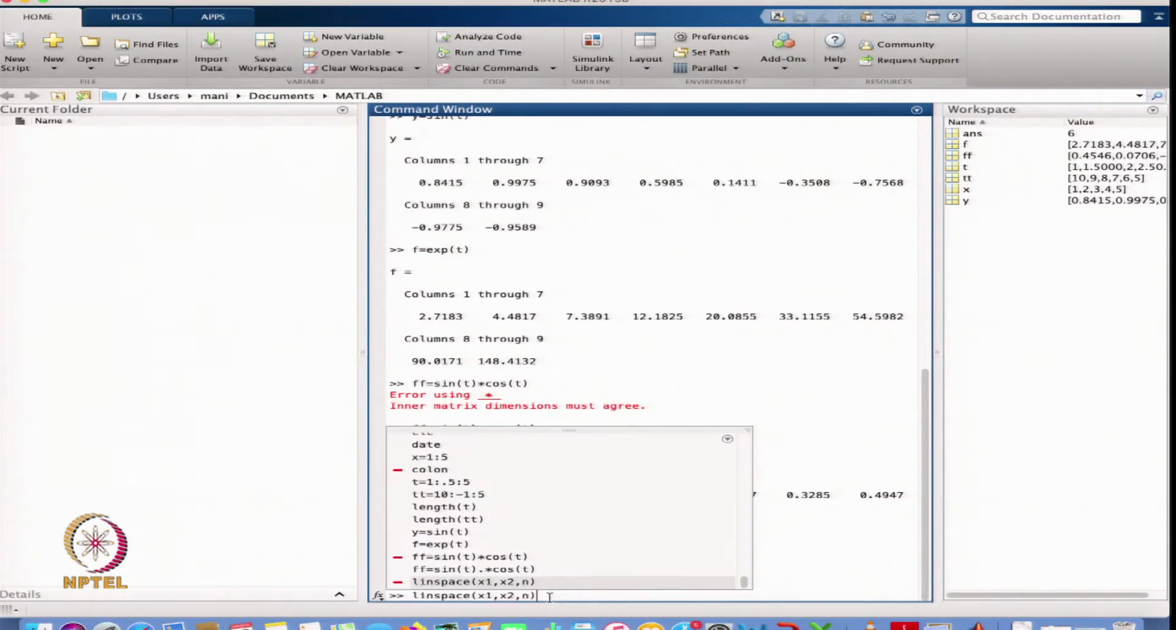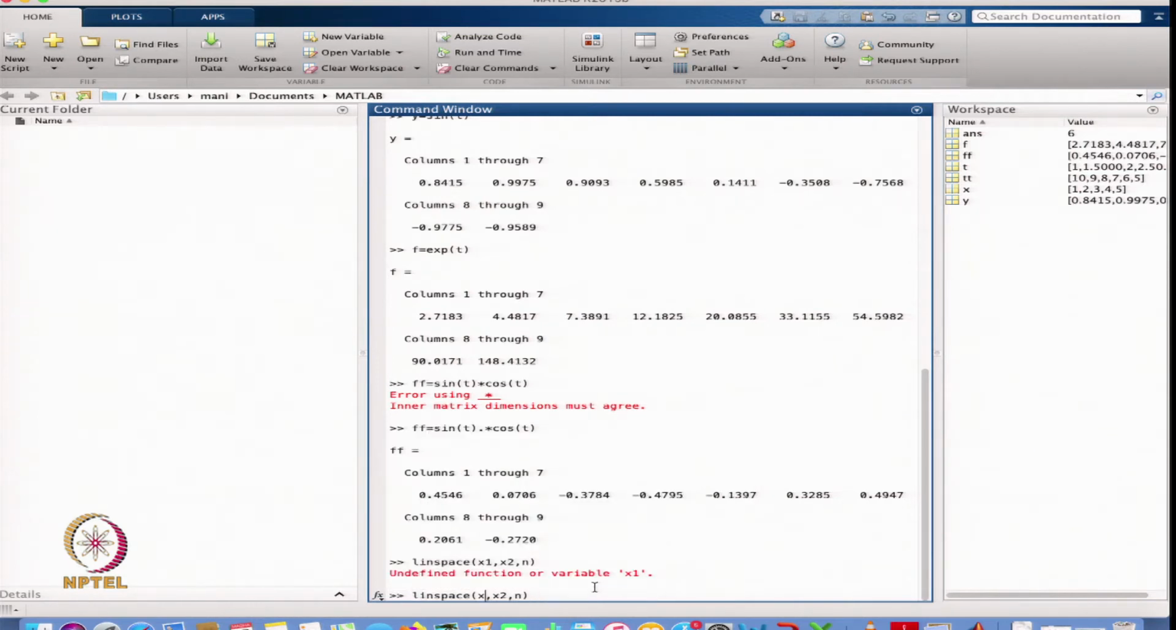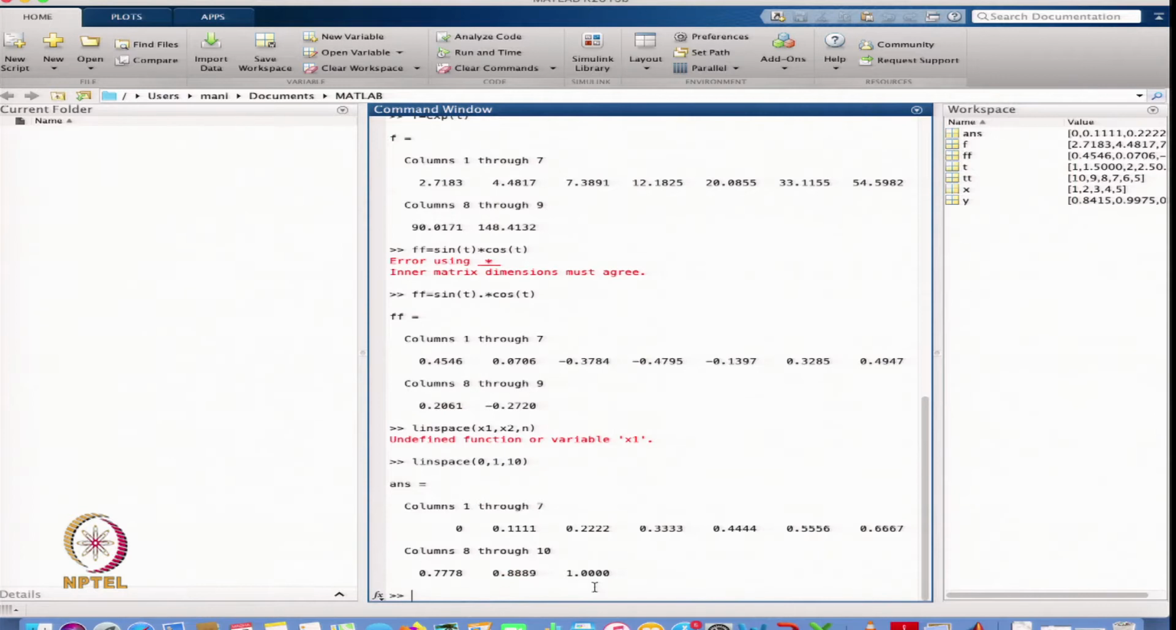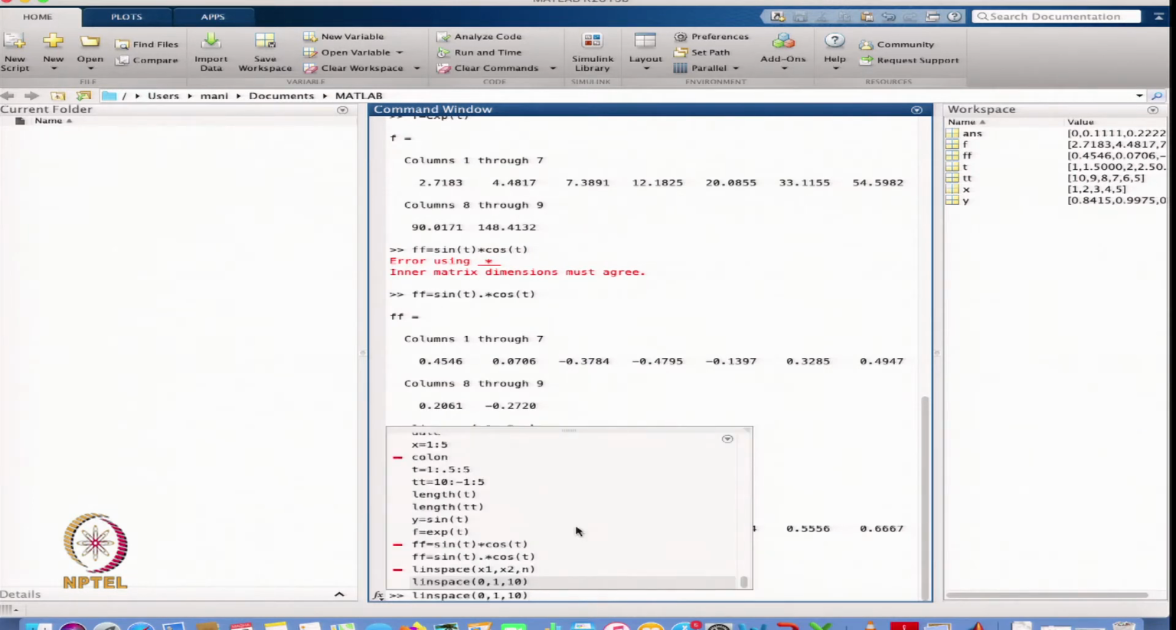Now suppose I write linspace starting from 0 up to 1 and give 10. It gives you a vector with 10 components starting from 0, and the last element will be 1, with 10 mesh points. Starting from 0, it is distributing the interval into 9 subintervals and giving you 10 points. So whatever we have done with the help of colon, the same thing I can do with the help of linspace.